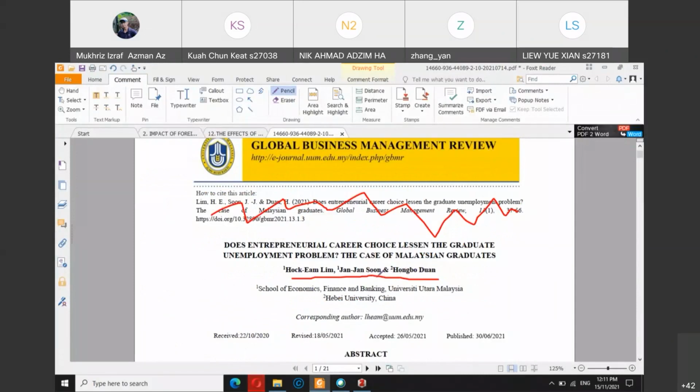So there are three authors here. Of course, three authors means if you want to cite in your article, it should be using et al. Et al 2021.